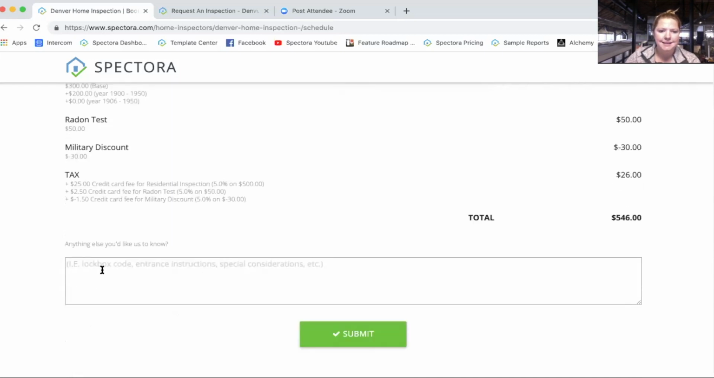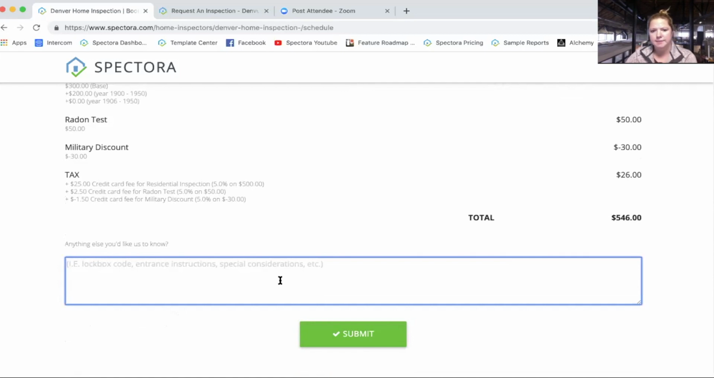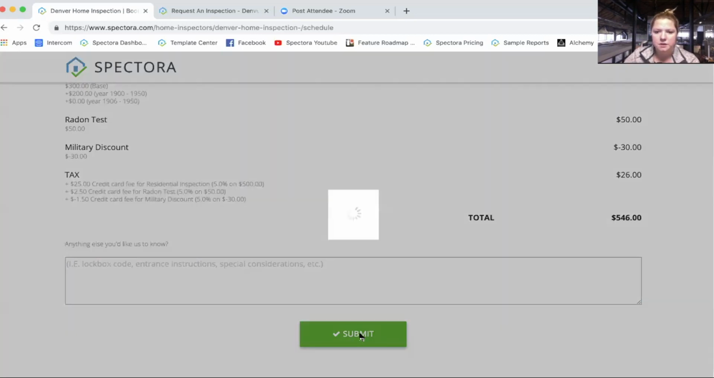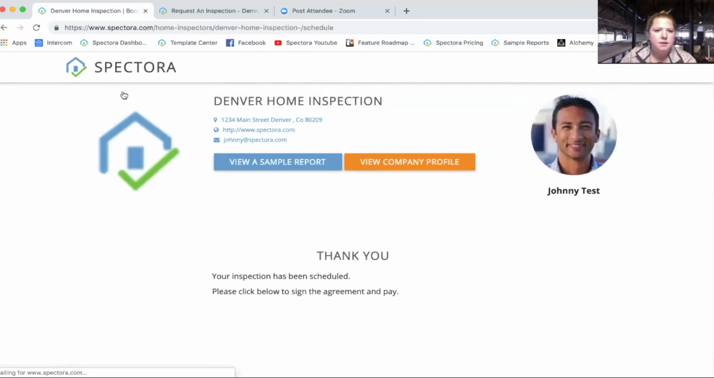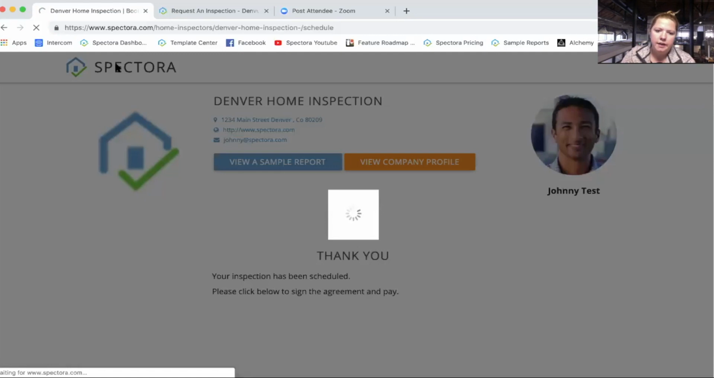Then there's also this internal notes section, which puts the lockbox code, entrance instructions, special considerations like a dog, something like that. They could put that in there, and then when you go and confirm it, which we will do here in a second, let's go back to Spectora, thank you, and you can customize that text right there.